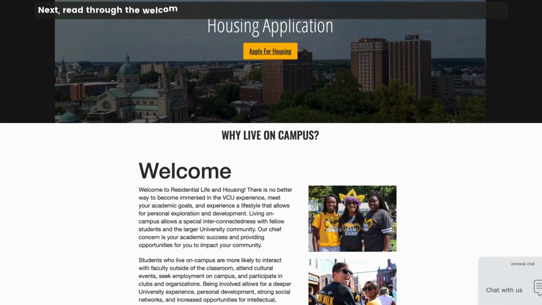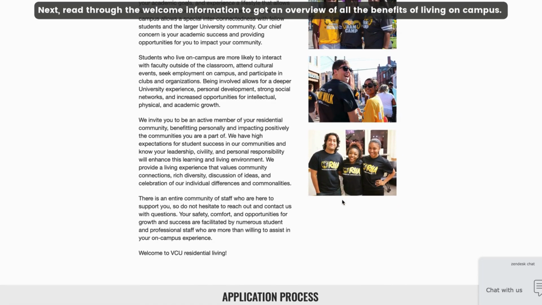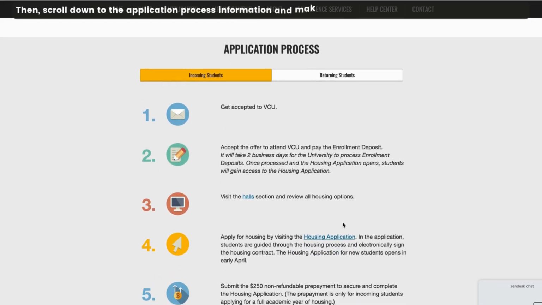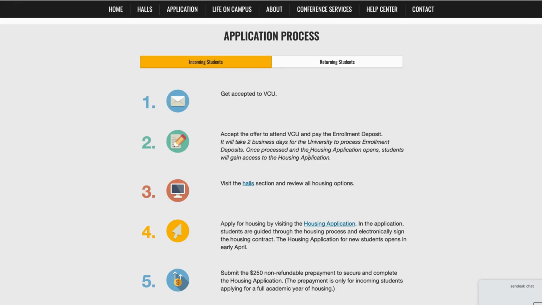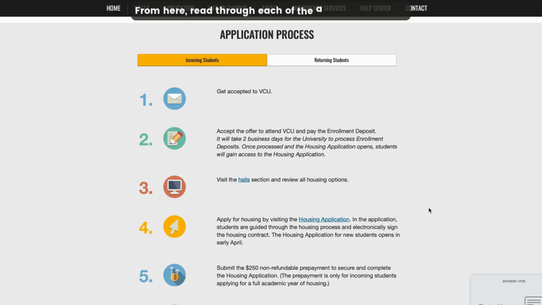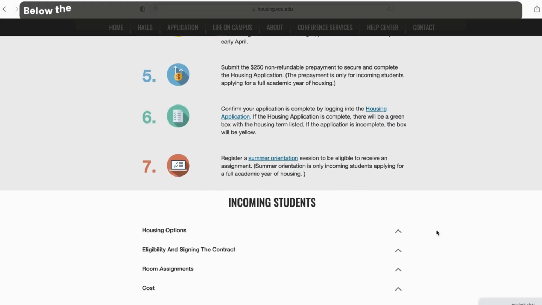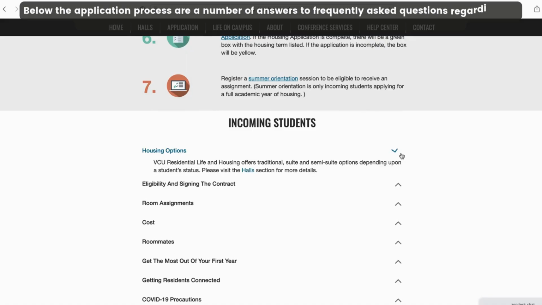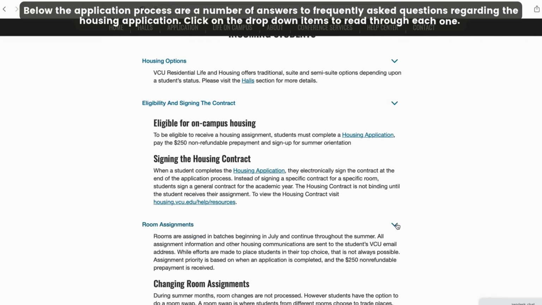Next, read through the welcome information to get an overview of all the benefits of living on campus. Then, scroll down to the application process information and make sure the Incoming Students tab is selected. From here, read through each of the application steps. Below the application process are a number of answers to frequently asked questions regarding the housing application. Click on the drop-down items to read through each one.